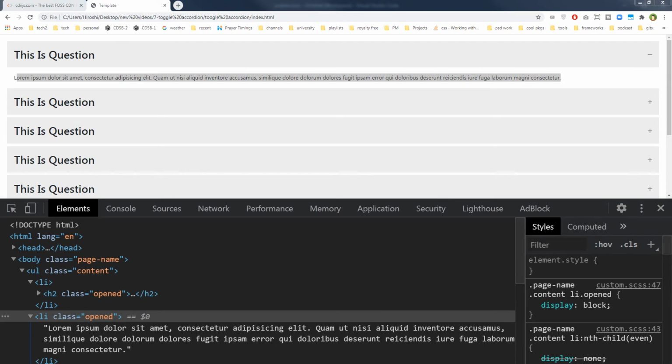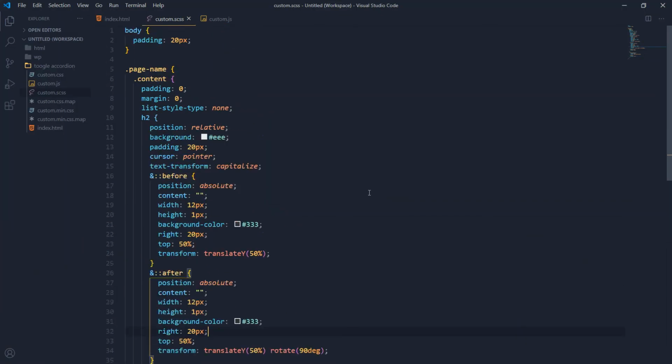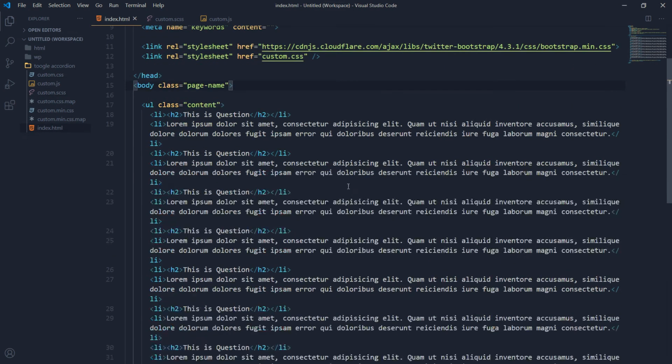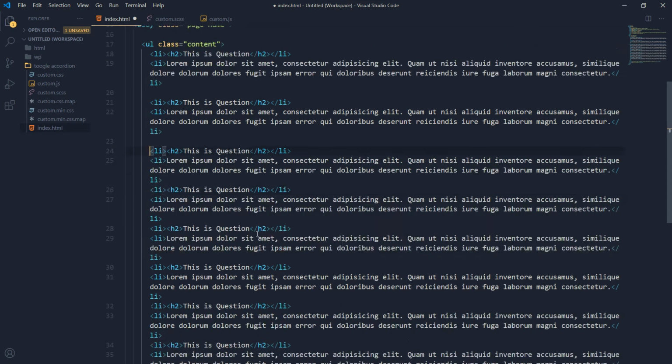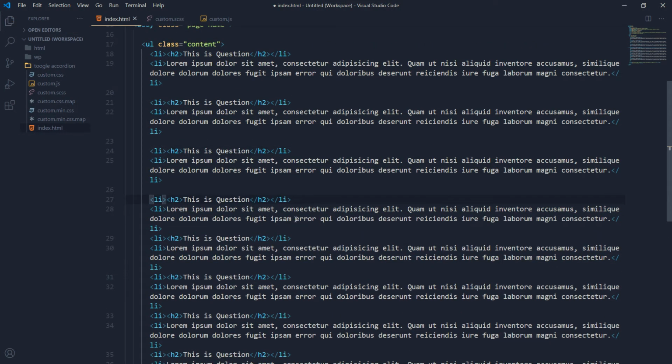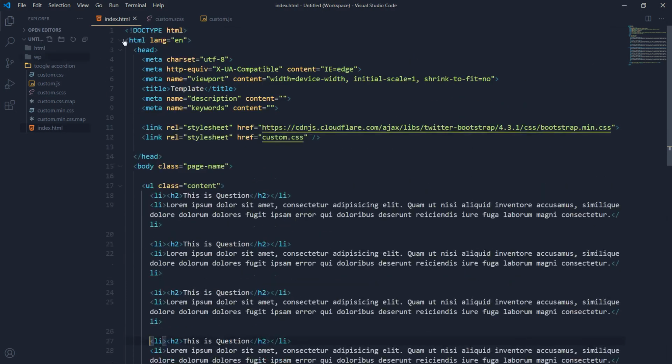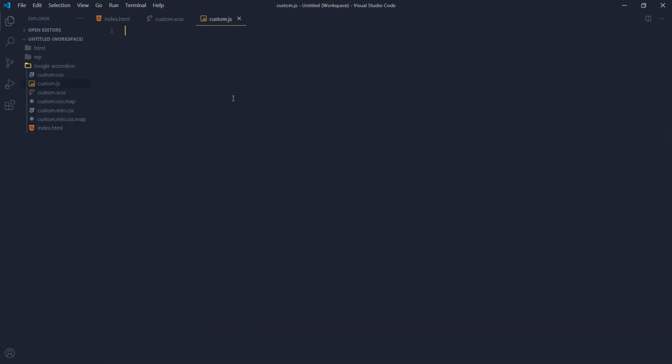Now we have to apply the logic for our project. So this was 1, 2, 3, lots of blocks without wrapper, without proper structure, and we have styled it, and now we have to apply the JavaScript, the jQuery way. Okay, so let's use a function, trigger accordion.